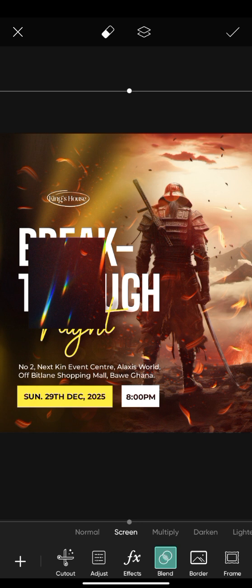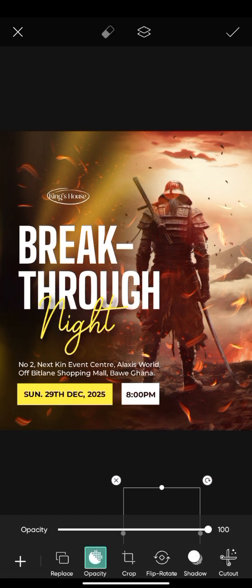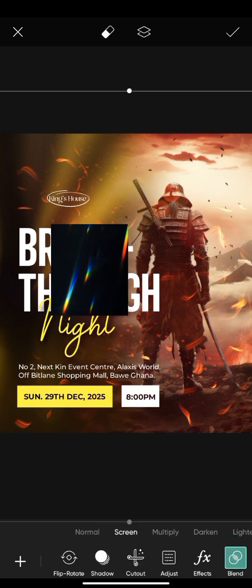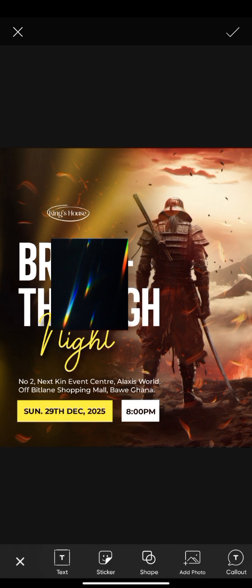Screen, but I think we should go with screen. So I'm going to move down. Let's check out, this is what screen looks like. Now I might just reduce the opacity of this particle. Let's see. Yeah, let's reduce to about 66, and then we are good to go.